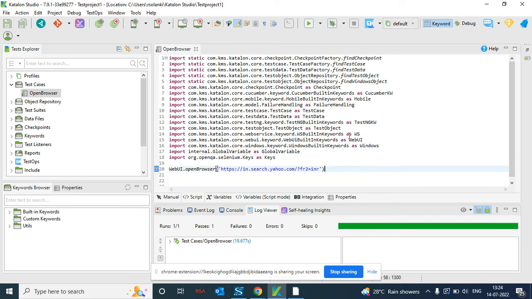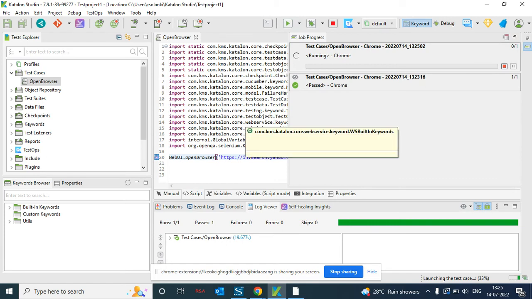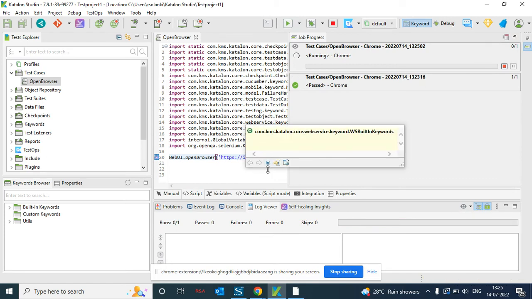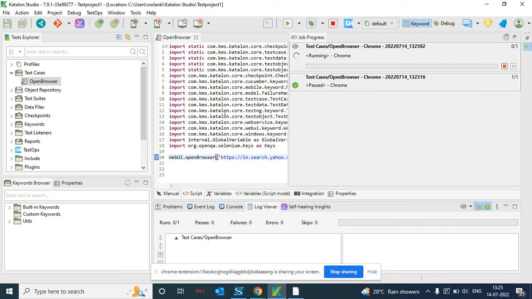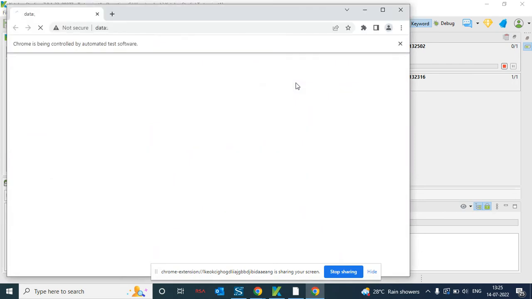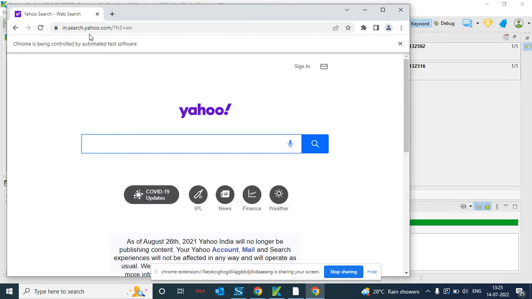Let me execute this test case after changing the URL, and we'll see what happens. It will take a few seconds, guys. Just wait a few seconds. The browser is initialized, and we can see that we are redirected to this page. But we can see the page is not maximized, so we have a different command to make our script better. Let me close it for now.